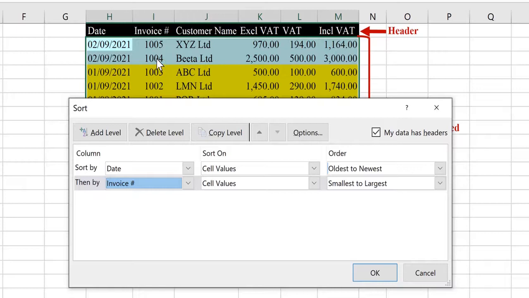So for invoices on 2nd of September, invoice number 4 should be on the top, and 5 should be the second one. For the second condition, because these are numbers, we can select the option from smallest to the largest. So there are two conditions or two levels. In this case, the first level is that we want to sort the data on the basis of the date, and the second is that if the dates are the same, we want to sort the data on the basis of the invoice number.